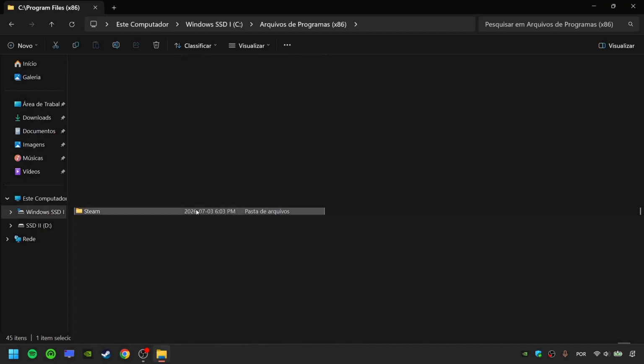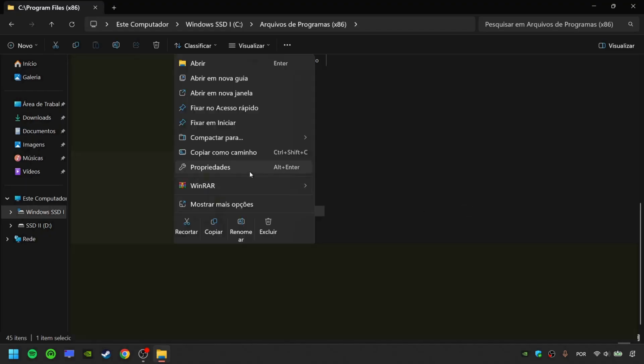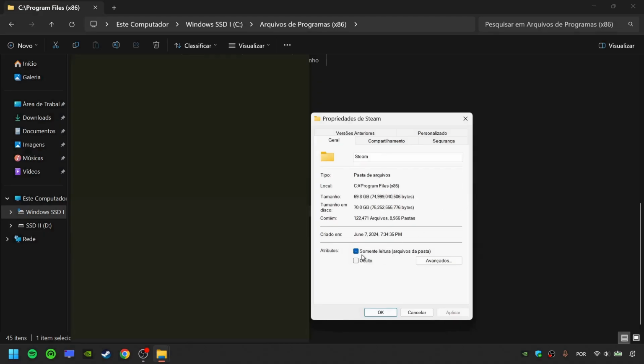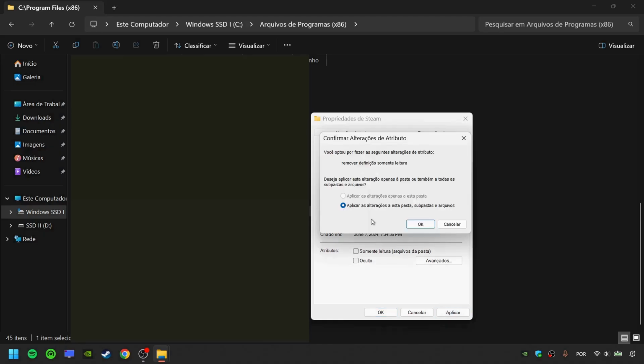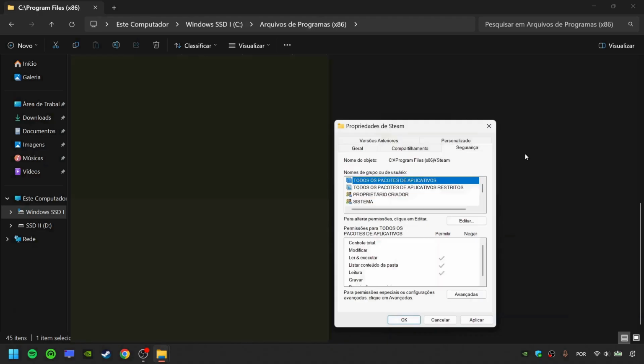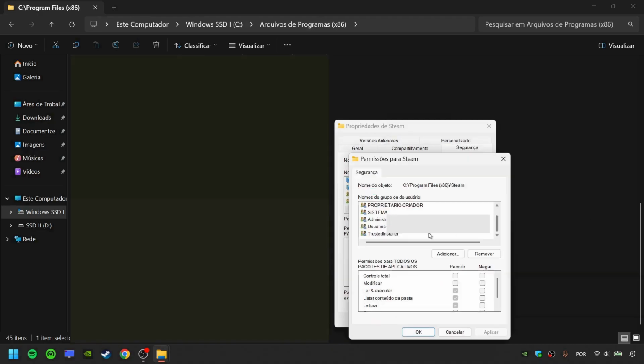Select Steam. Right-click it. Click on Properties. Find the option of Read Only and make sure to uncheck it. And click on Apply. And click on OK. Click on Security. Click on Edit and select Users. Click to allow full control and click on Apply.